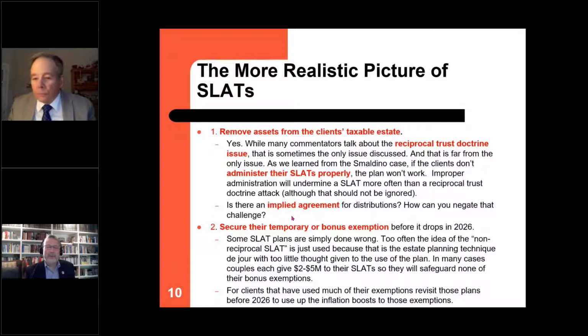Is there an implied agreement? By the way, the implied agreement issue is one of the many reasons I, as a default in any plan that's more than modest in size, want to use an institutional trustee. How do you have an implied agreement with the trustee? Point number 1 that I've just talked about very quickly, and we'll drill down in a minute, is it ain't so simple to assure that the assets are out of the client's estate.